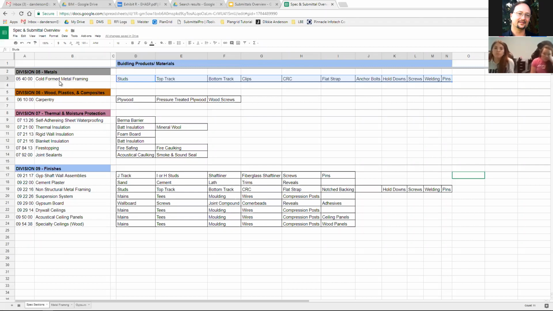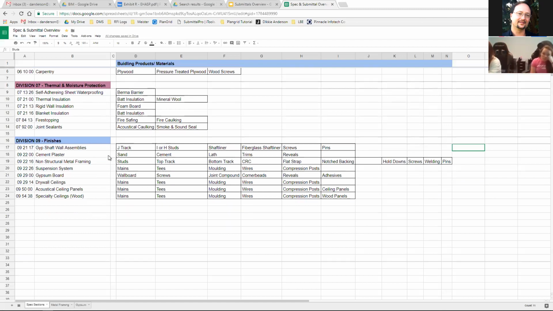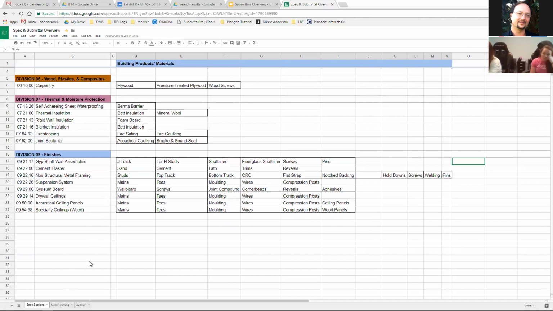So from here, the spec section, I put items in here. I thought there was something else I just saw. There was clips, there was something. It'll come back up. So plywood, knowing what our spec sections cover. So on this tutorial sheet, I put a tab down here for metal framing.